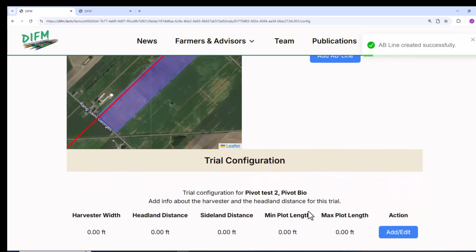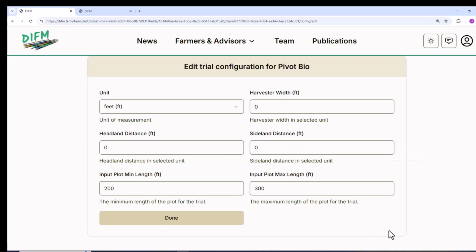And the next thing we're going to do is scroll down until we get to trial configuration. And here's where we're going to look at harvester width. So for this trial, our harvester width is 30 feet. The headland distance is 90 feet. The sideland distance is 30. And we're going to leave the input plot minimum maximum at 200 and 300. So we click done.